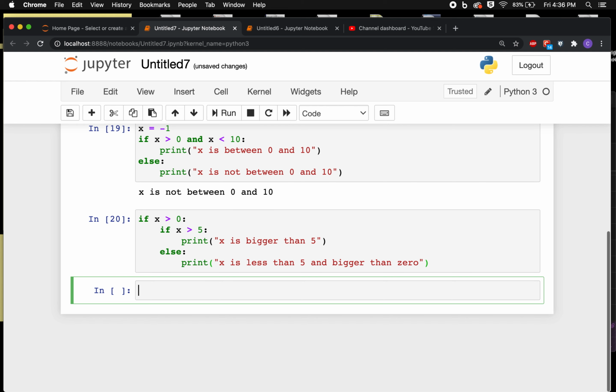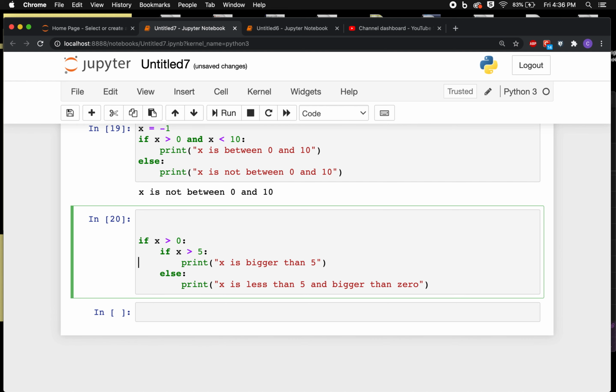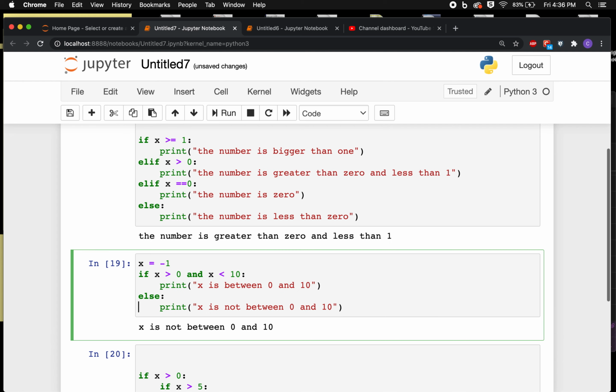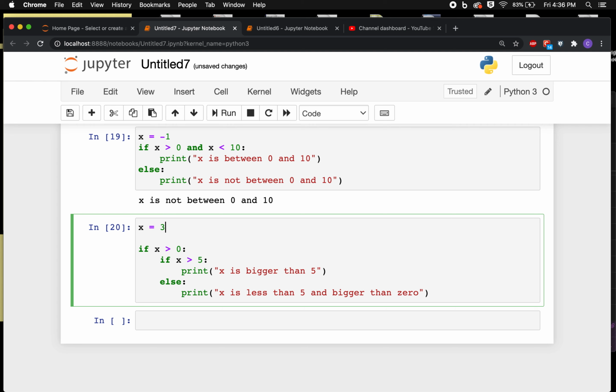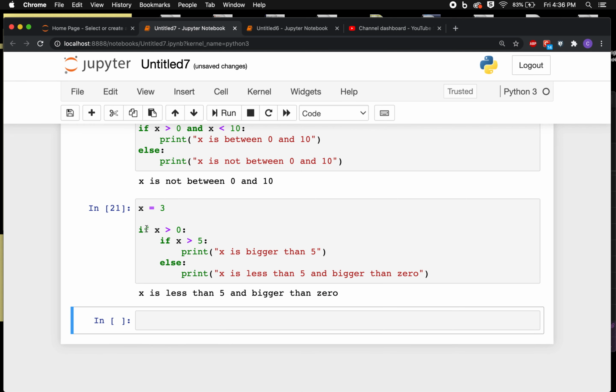Right, and now if I run it here, actually I didn't define x, so let me come back here. It's using the previous value. So if I did x is equal to 3, what we're going to see is the first statement gets activated, and then in this case, it's checking if x is bigger than 0. And in the next case, it's checking if x is bigger than 5. If not, it's over here.